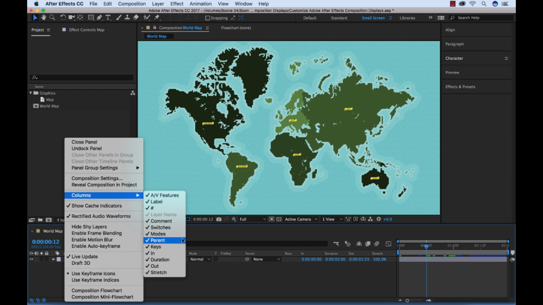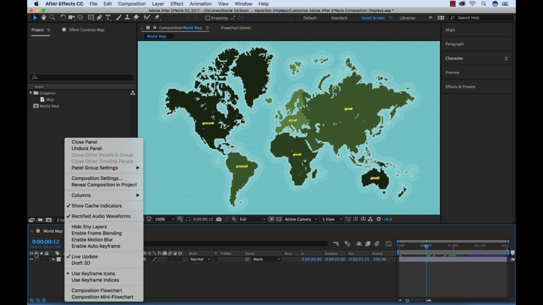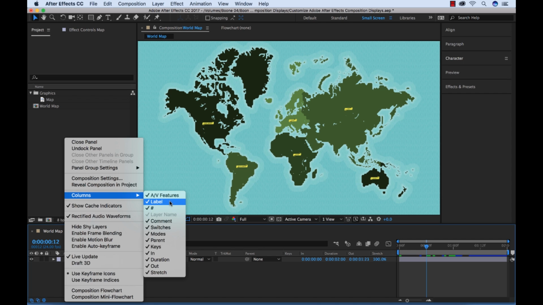And if you look here, we have columns for all kinds of different tools. We have audio video features such as the solo button. We can turn off audio or video individually. We can lock the layer. We have labeling options, the layer number. We can put comments. So all we really want to use are the keys here. We want this and maybe the layer name.